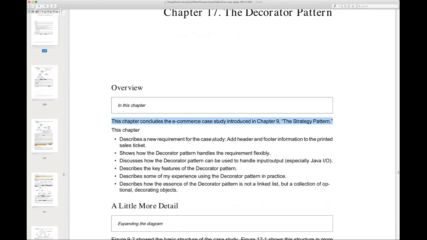All right, this is going to conclude with the e-commerce case study that they started, the strategy pattern there. So the things they're going to cover in this chapter is they're going to have a new requirement, header, footer, and show how Decorator handles this appropriately. Take another example, and this is probably the world's biggest, most prevalent example of Decorator pattern in the wild, Java IO. We're going to talk about some key features of Decorator pattern and some of Al's experience using it in practice, and then explaining how it's not a linked list.